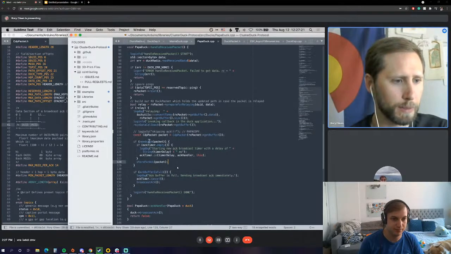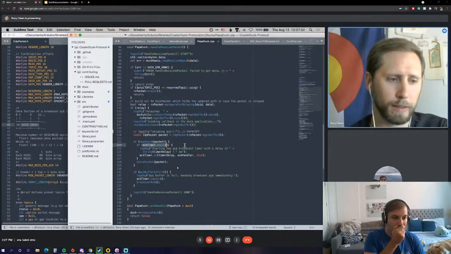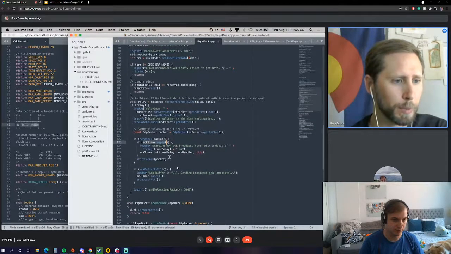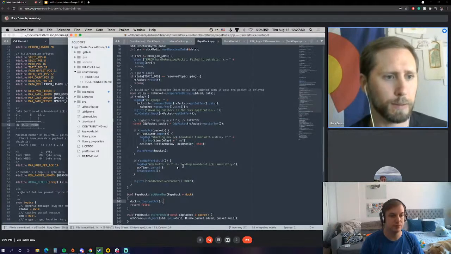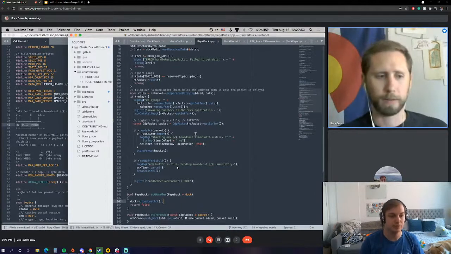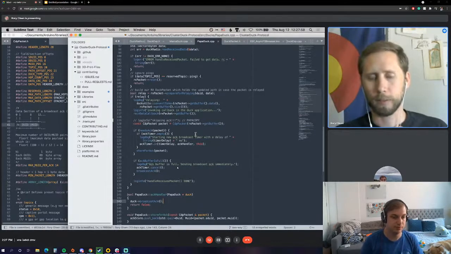So basically, we check if an ACK is needed. Then we set an ACK timer. I'll get to the ACK timer in a minute. But basically, we store the ACK for later. And then we check if the ACK buffer is full. We will broadcast the ACK. Also, in the ACK handler, we will broadcast the ACK. So that's the scheme of things: we will broadcast an ACK if we're full of ACKs or if the timeout has been reached.